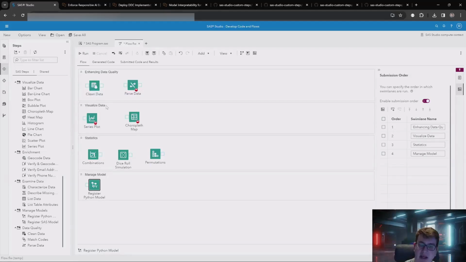So let the dice roll, and maybe you can try out this new step in Vegas when you visit SAS Innovate. And finally, in the Manage Model category, we previously had the Register SAS model, and we now get the Register Python model step in here as well, expanding the capabilities of what you can easily and without writing any code do inside of SAS Studio.